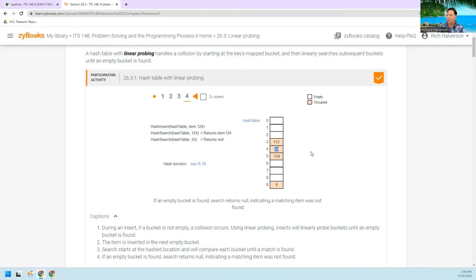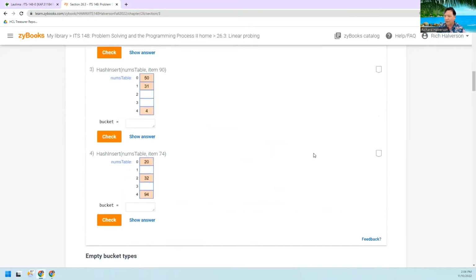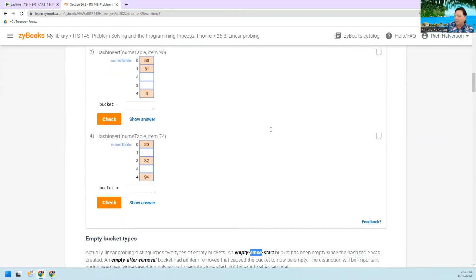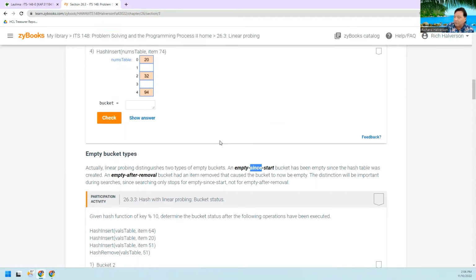It's either empty since start or empty after removal. When the hash table is empty, all the empty buckets are marked empty since start. But if along the way something gets inserted into the bucket and then it gets taken back out again, then it gets marked as empty after removal.